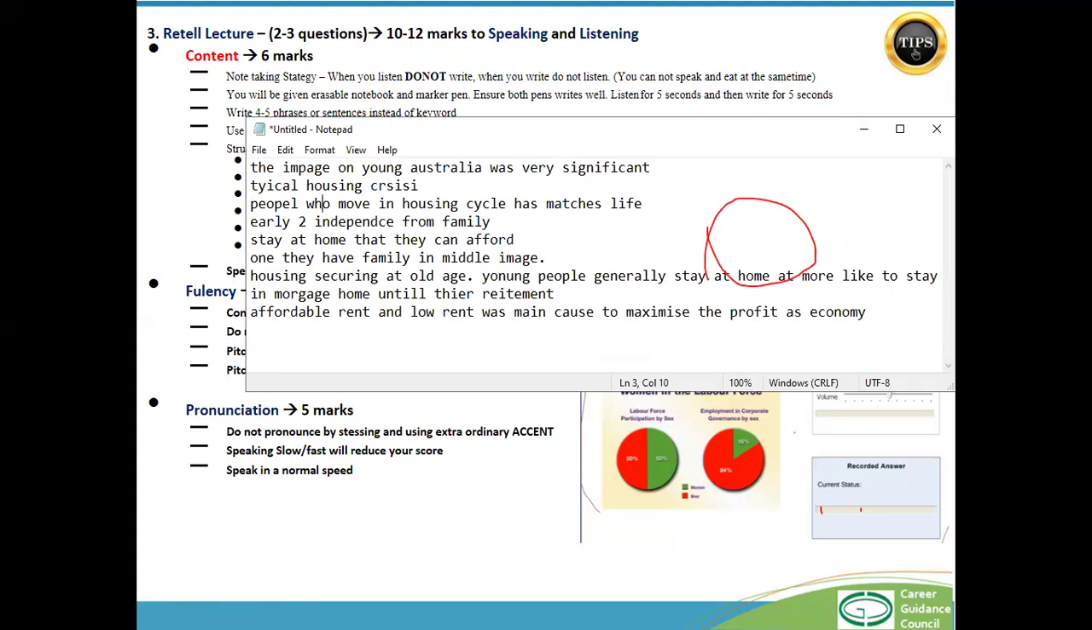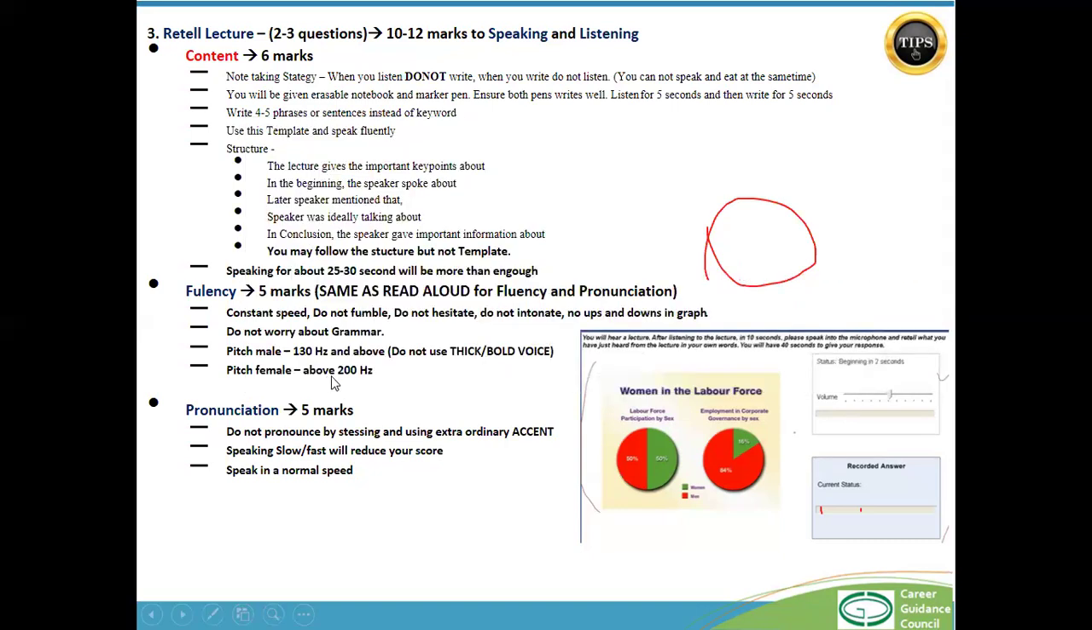The image on the young Australia was very significant. The speaker further mentioned typical housing crisis and people who are moving housing crisis has matches life. The speaker in the middle has said early independence for families stay at home and they can afford. In conclusion, in mortgage home, people wanted to stay until their retirement in the affordable rent and low and maximize the profit as economy. I have given a pause in between, but please do not give the pause. Okay. So likewise, if you speak in a monotone, it will be easier for you to attempt this question.